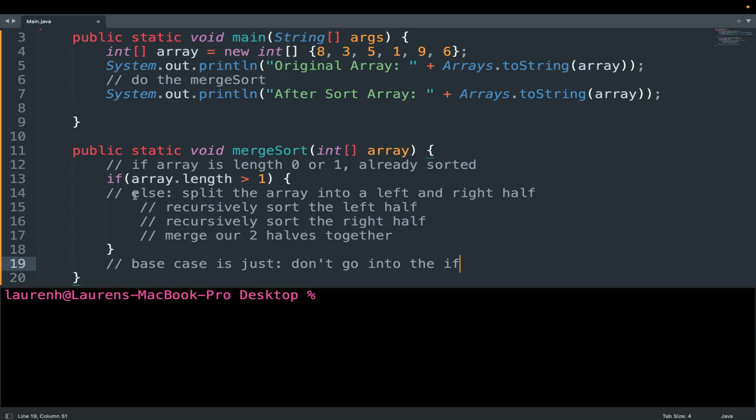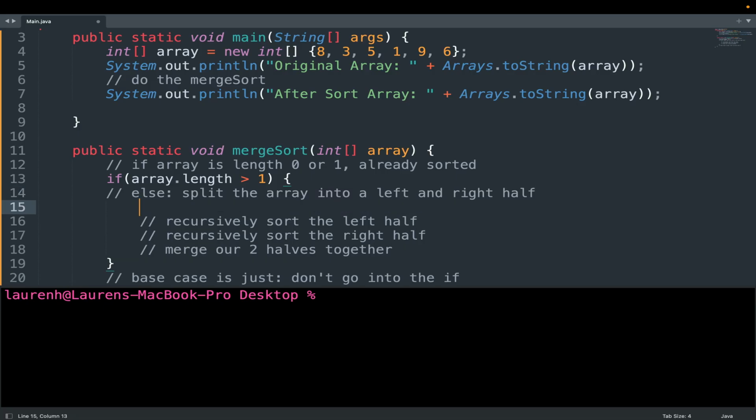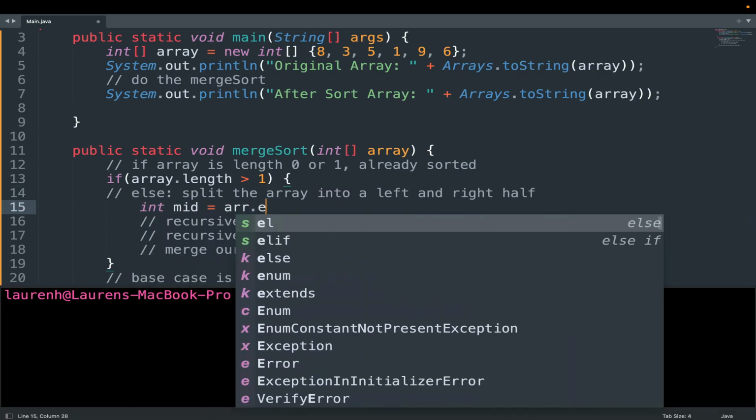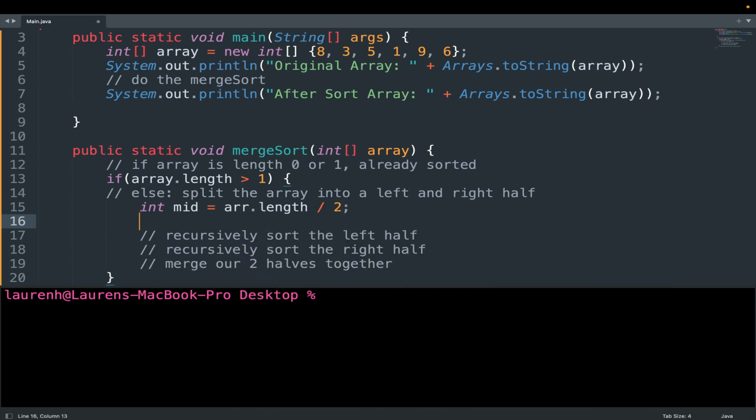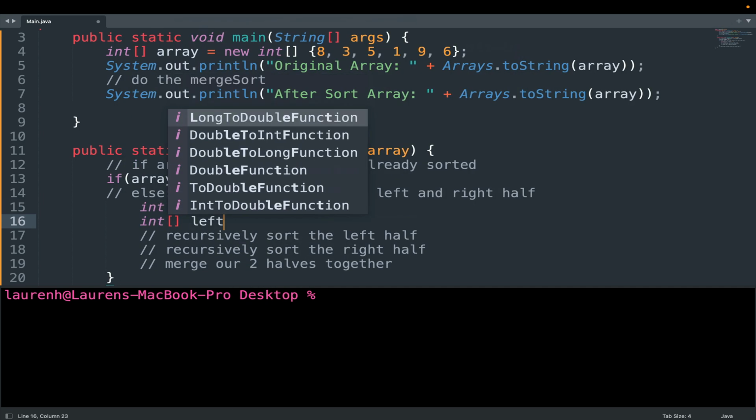Now we need to move into here to work our way through this recursive case. Next, it says split the array into a left and a right half. If you remember from our binary search video, this is really easy for us to do. We're going to take our array's length and just divide it in half, and we're going to get our midpoint. Once we've done that, we can make our left and our right side.